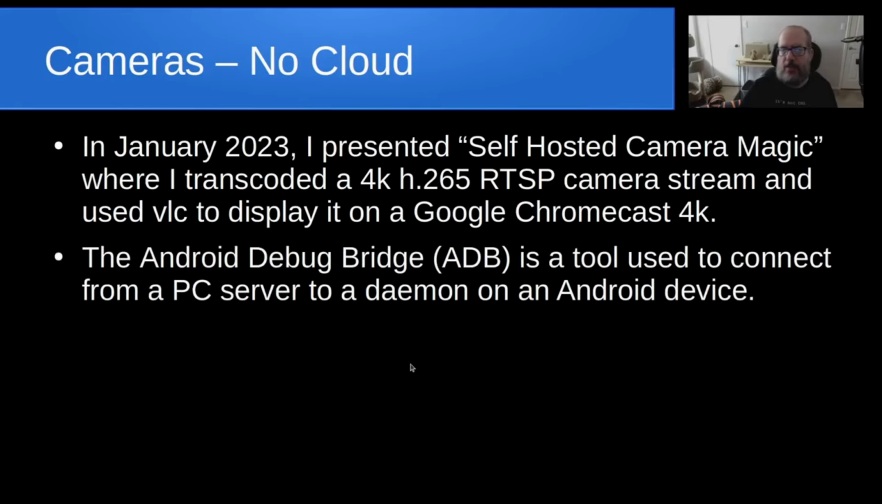So the Android Debug Bridge is a tool used to connect from a PC server to a daemon on an Android device. To imagine exactly what that is, it's a little bit like having a computer that has an SSH client connecting to an OpenSSH server on another computer. And so I look at ADB as being that type of a tool, except for Android.